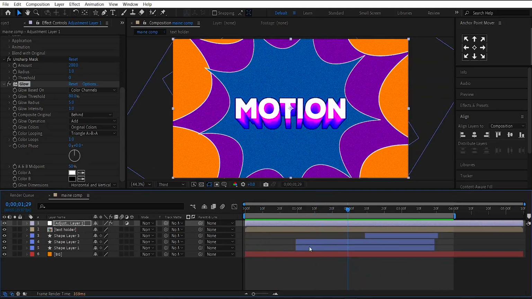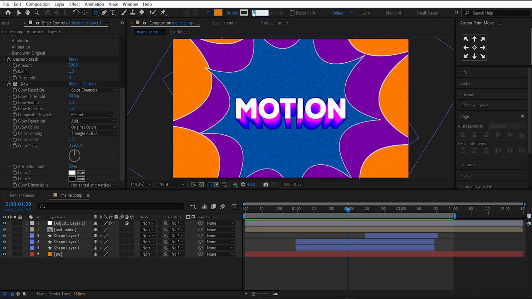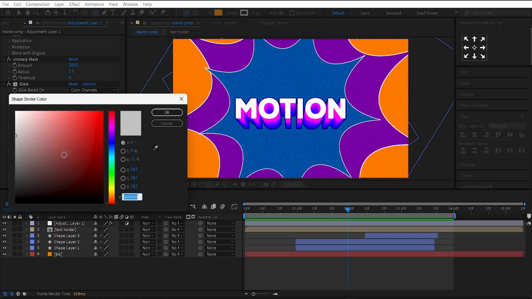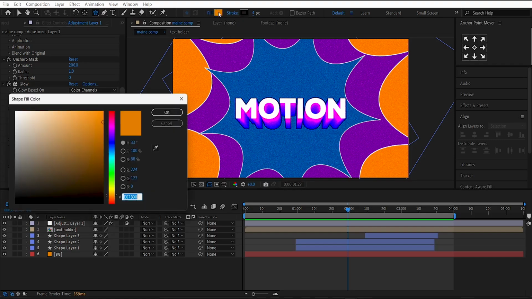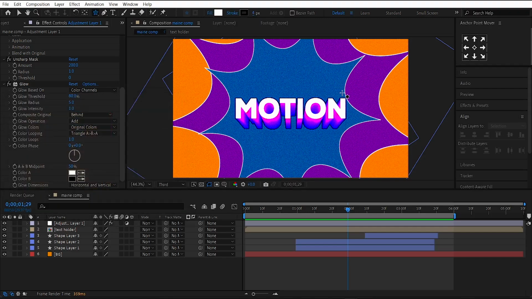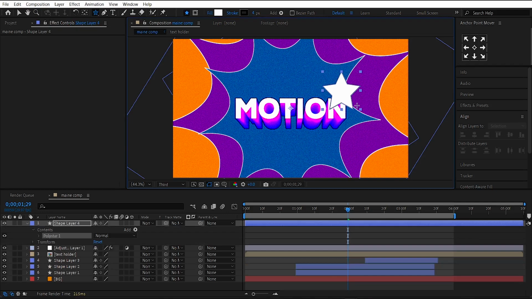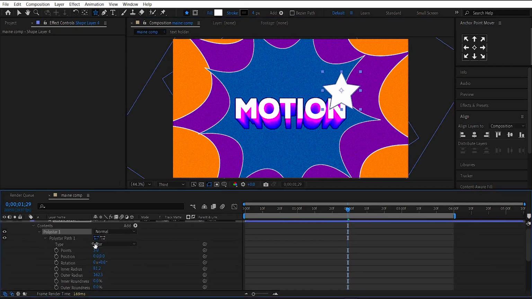Now we will make some star shapes around the text. For that, select the star tool, set its stroke value to 4, color to black, and fill color to white. Make a perfect star holding the shift key. Set its points to 4 and adjust its radius and roundness values like this.